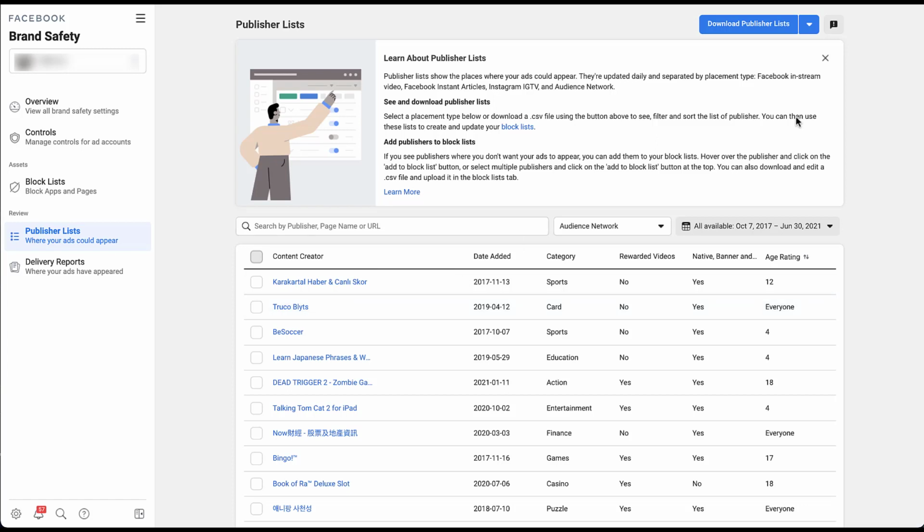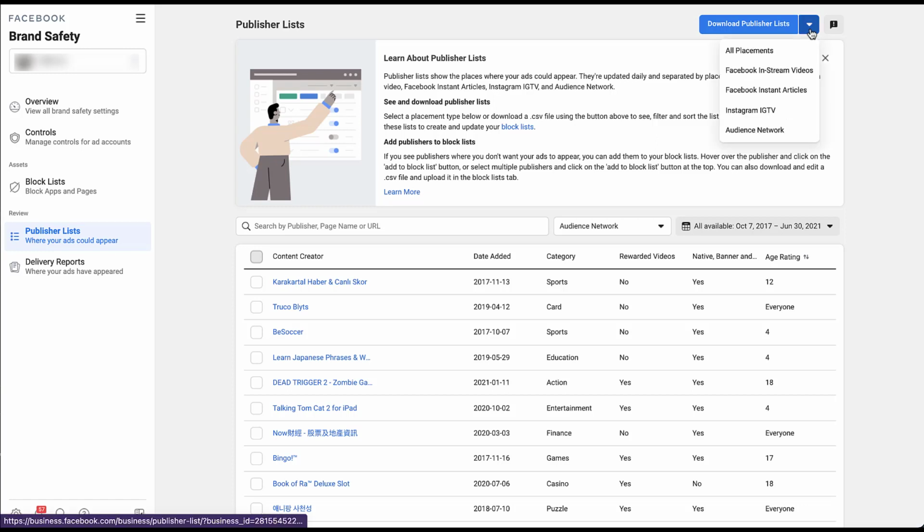Or what I think is probably the best option is you can come up to this blue button up here, click the downward arrow, and then you can download the publisher list to a CSV for either all placements, which is going to be all 4 of those locations we just talked about, or you can choose which of the 4 placements you want to review.